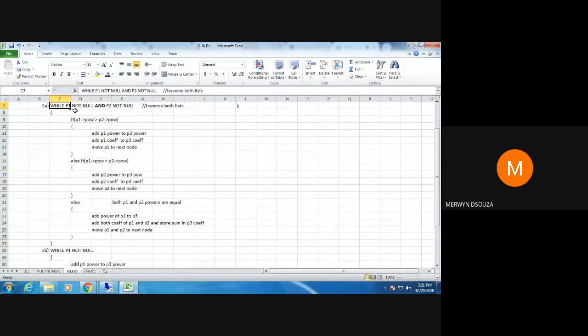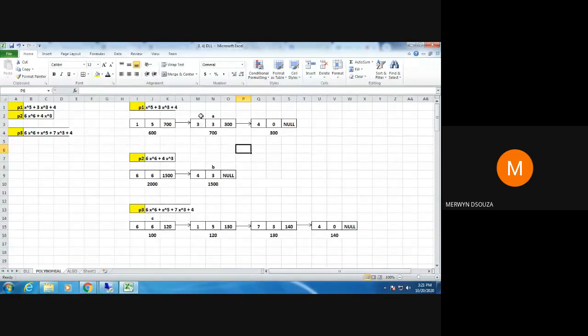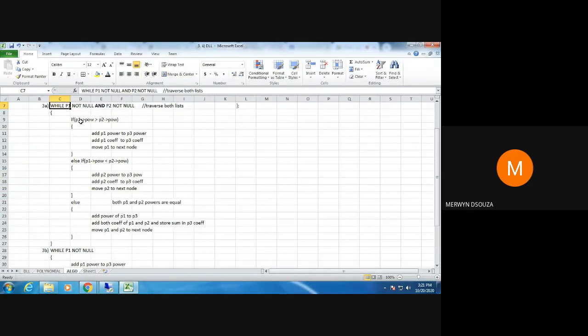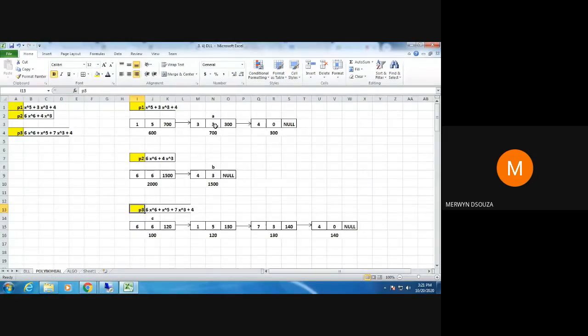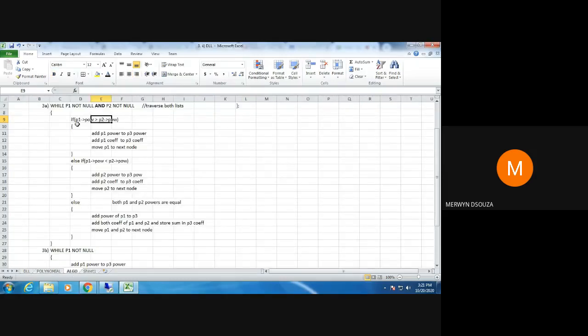Check the while again, whether I have reached the end. Is it null? It is not null, and this is also not null. Check the power again. Is P1 power greater than P2? The power is equal, so it's not greater. So we will not do this if, or this else, because this checks for greater than and this checks for less than. So the equal part is here.